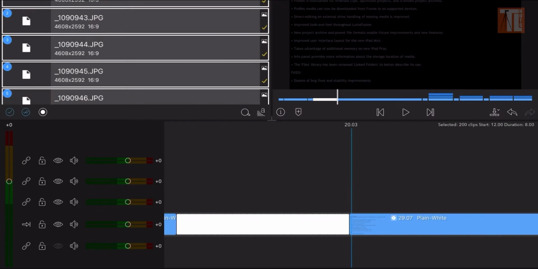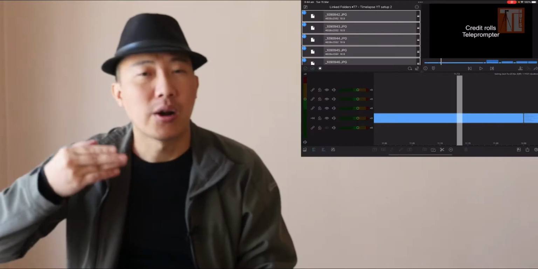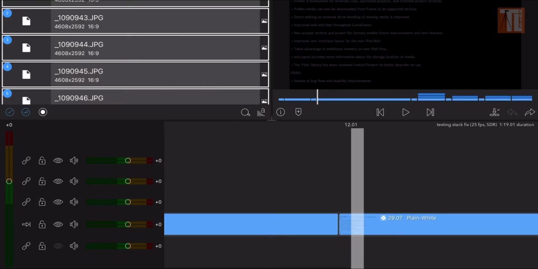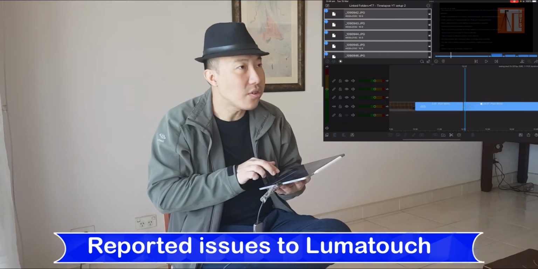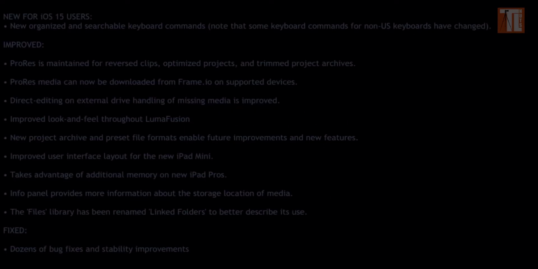Okay, that's number 1. Now the next thing that Lumafusion can do is a credit roll, a text roll-up like that. Or you can use this as a teleprompter. I have told Lumatouch about a bug in this application, so let me show you what happened. Let's play. Basically it moves up like that.